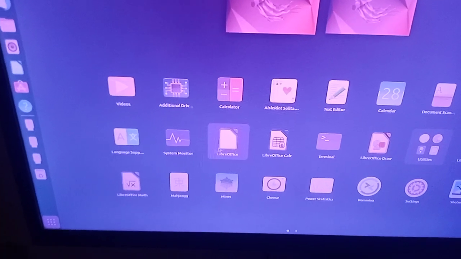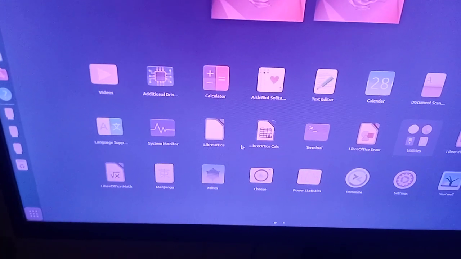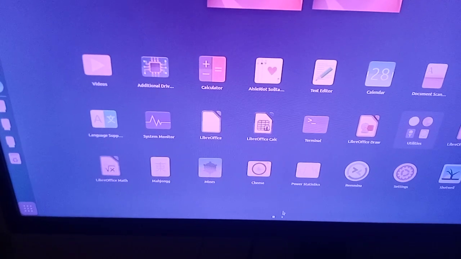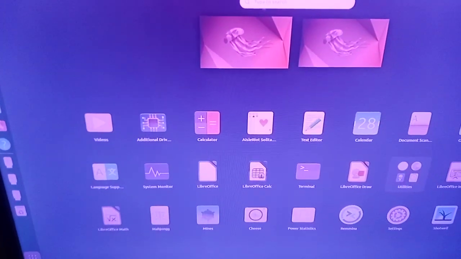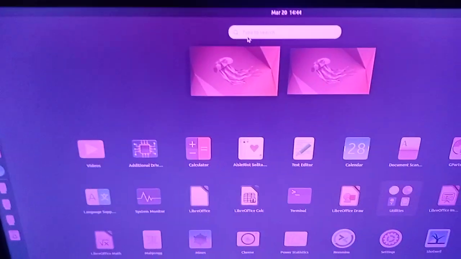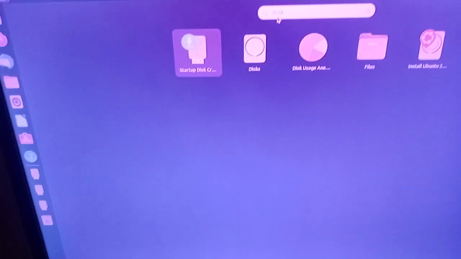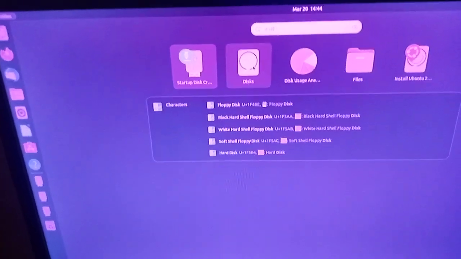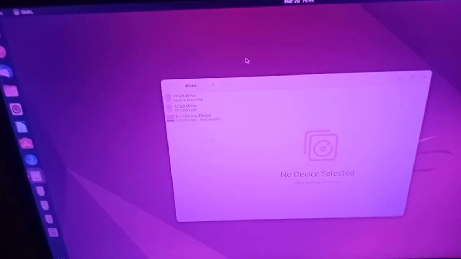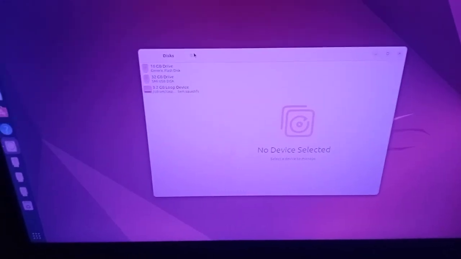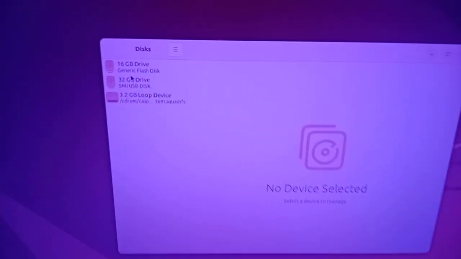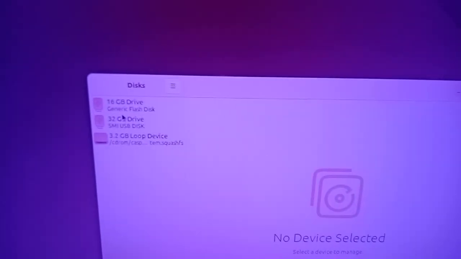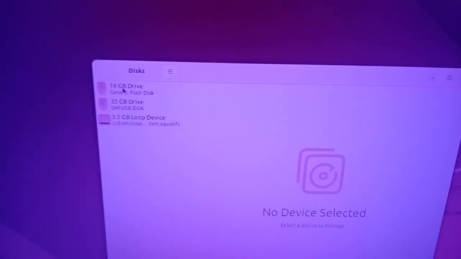Okay, so where are we? If it doesn't come up, just type it in. It's not there, so we're just going to go to the search bar up here and type in disk. Alright, so we want Disks there. Alright, 32 GB drive. That's the one that we've actually just put everything in, that's the installation disk. And this 16 GB one is the one that we're going to end up putting it in.